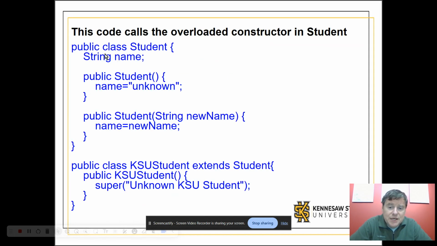All right, and then calling an overloaded constructor. So here we have a public class Student. It has a name, and it has a default constructor and an overloaded constructor. The default constructor sets the name to unknown. The overloaded sets it to a new name.